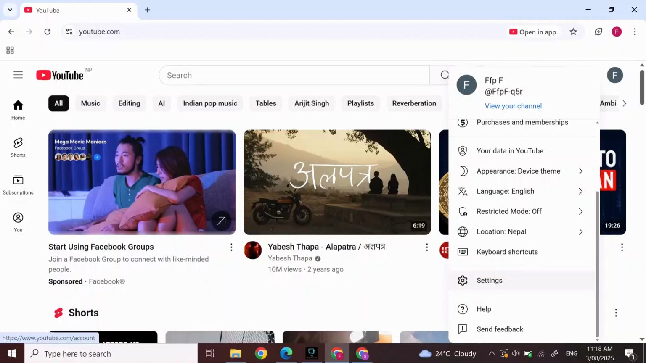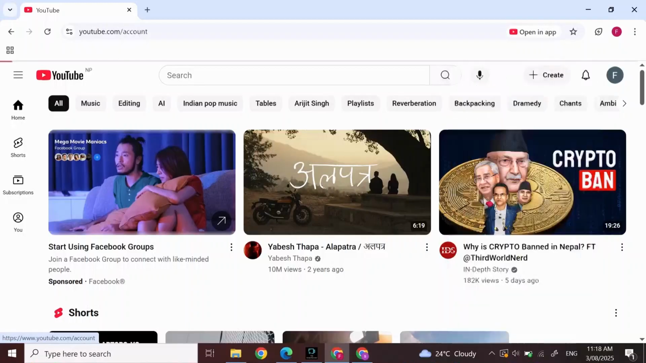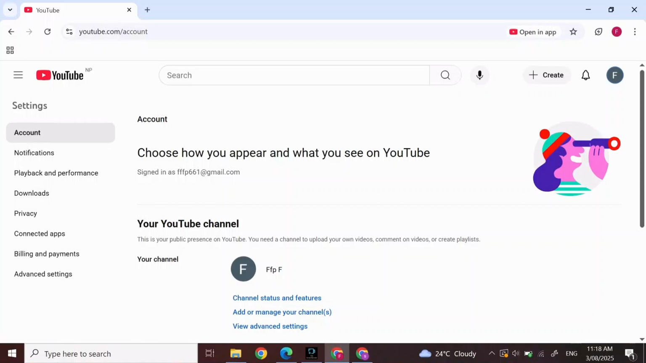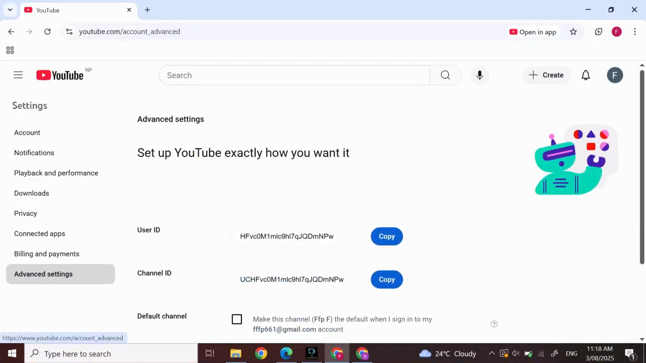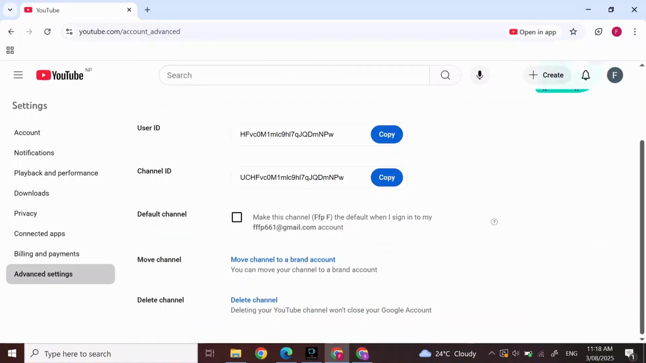After you click on Settings, you'll find this kind of screen pop up. In here on the left side, click on Advanced Settings, which is the last option. In Advanced Settings, scroll down and you'll find Delete Channel. Click on Delete Channel in here.